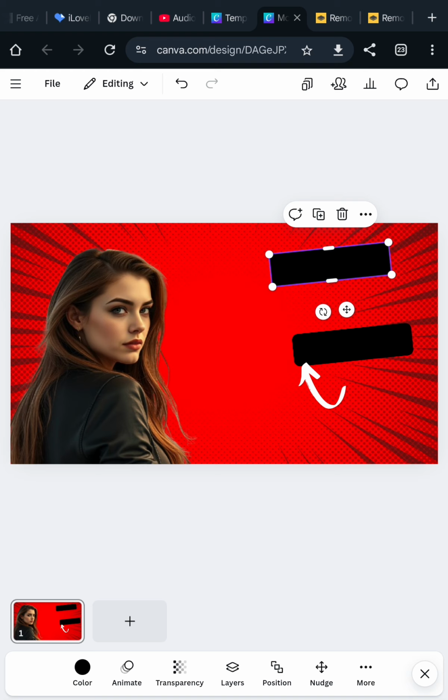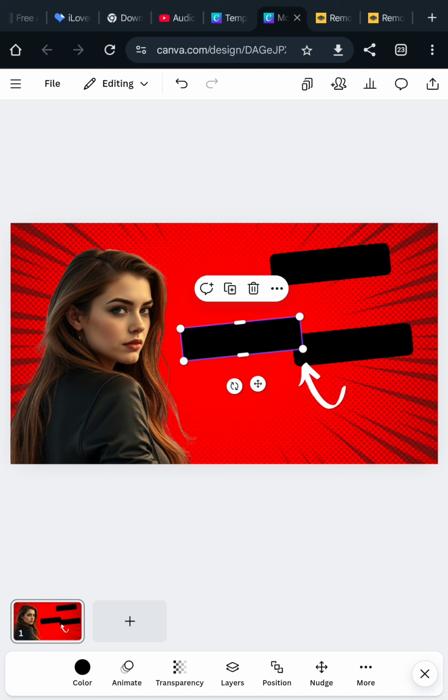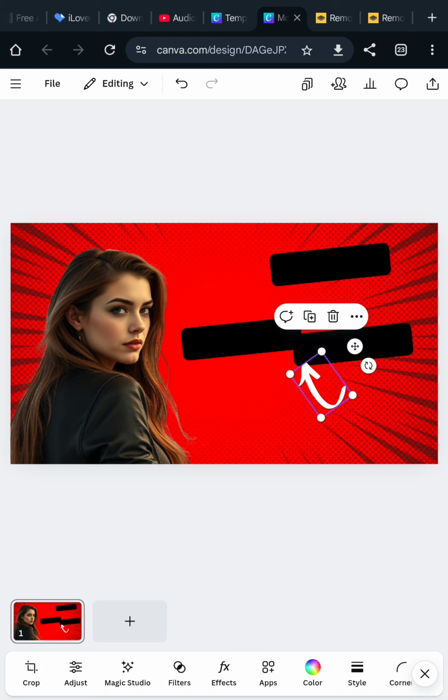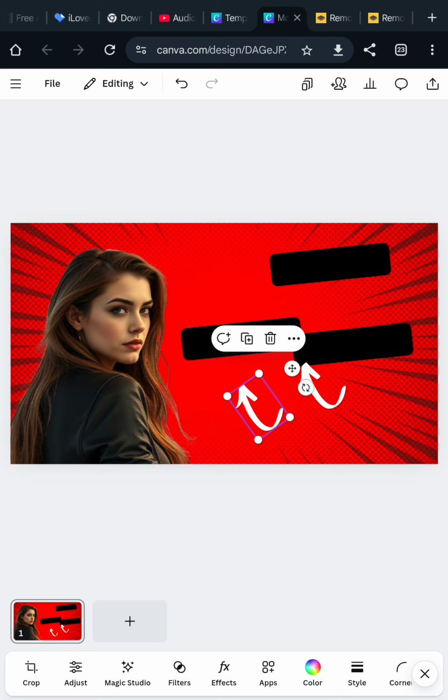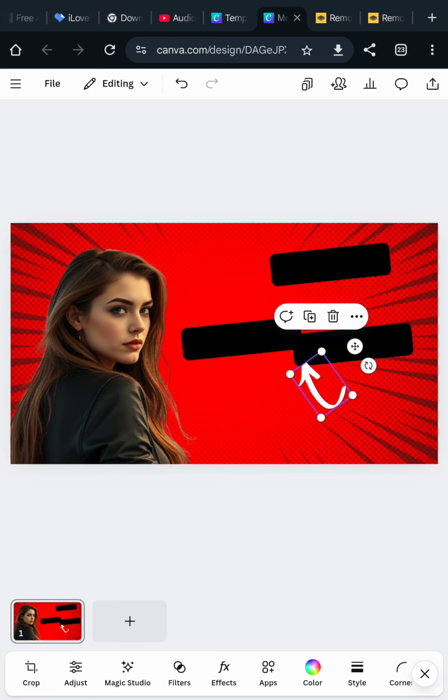You can see this plus button here. Click on it. You have duplicated it. It's now double. If you want to duplicate this one, this white arrow, click on it. Click on this plus. You have duplicated it. It's now double. If you want it. If not, just delete it.